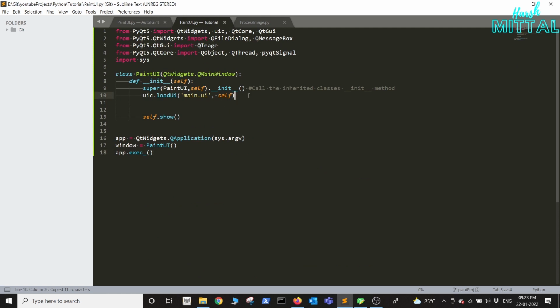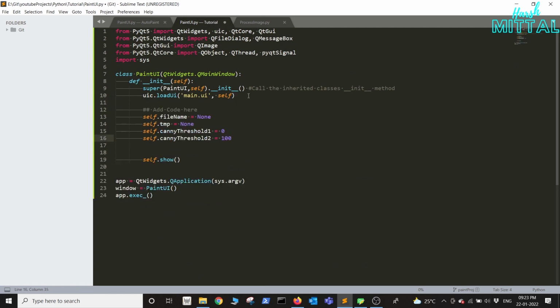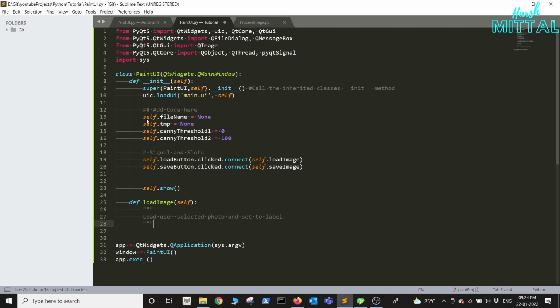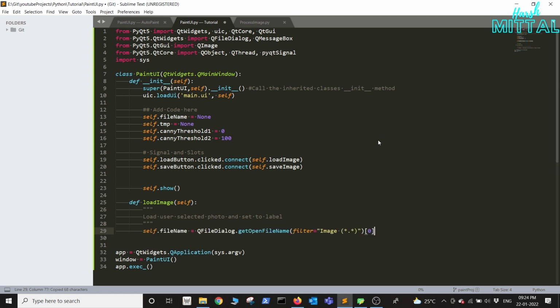Okay, so first let's start with adding basic variables like file name, temporary, and the threshold that we'll be using. Okay, next we'll be defining all the signals and slots. First we'll add the signal and slot for our push buttons and define the relevant functions. First we'll write the load image function. We'll first use the QFileDialog box to get the file name and check whether it's a valid entry or not.